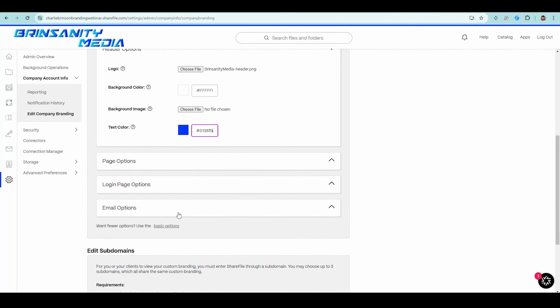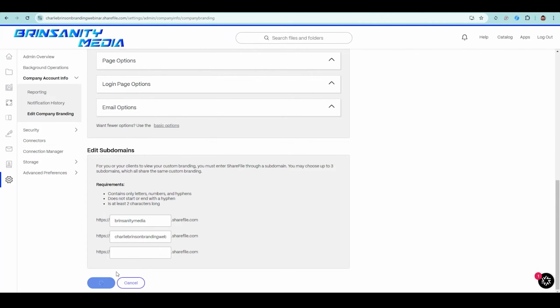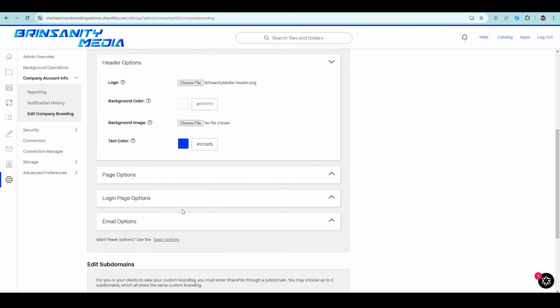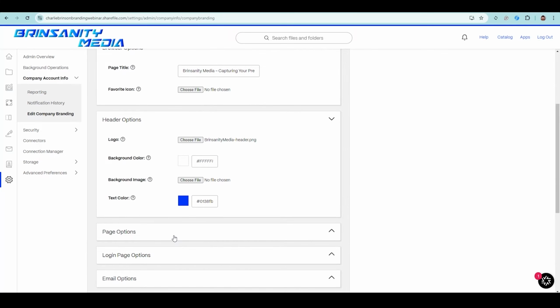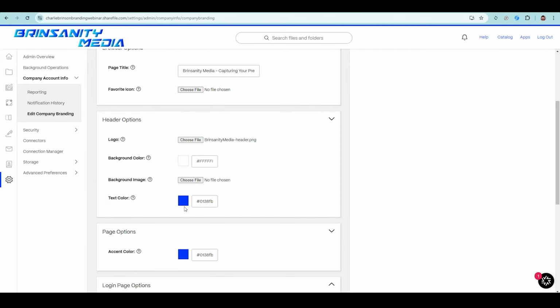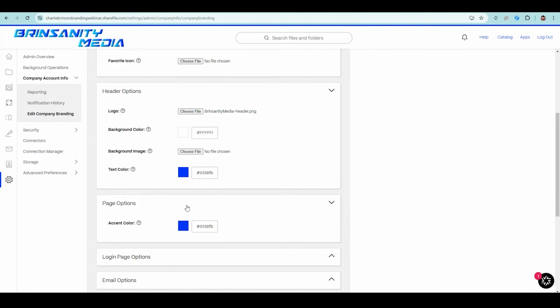So I'm going to go ahead and press save so that way you can see the changes made. So now we'll see the blue text has changed over here. And then we'll navigate down to the page options. So this is just the accent color. We did it previously, so no reason to mess with that.